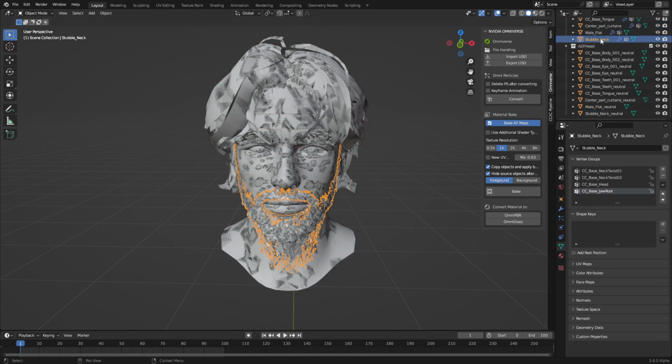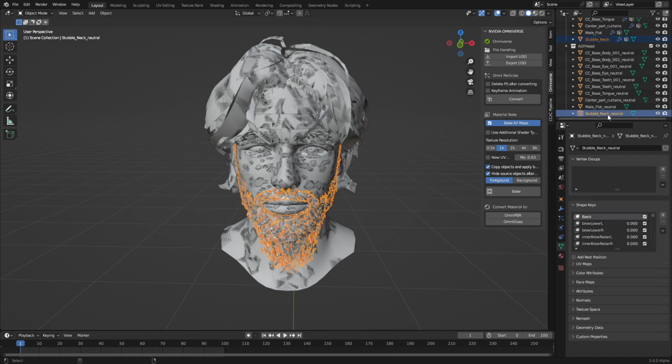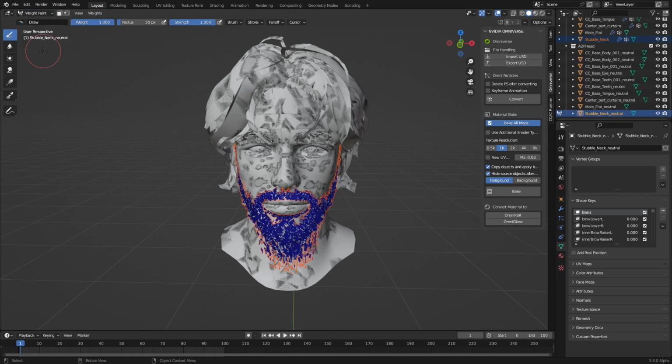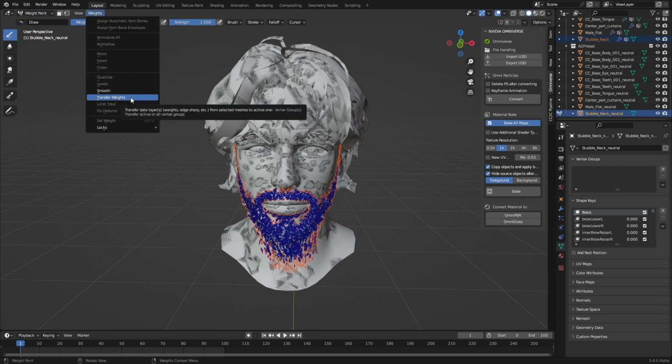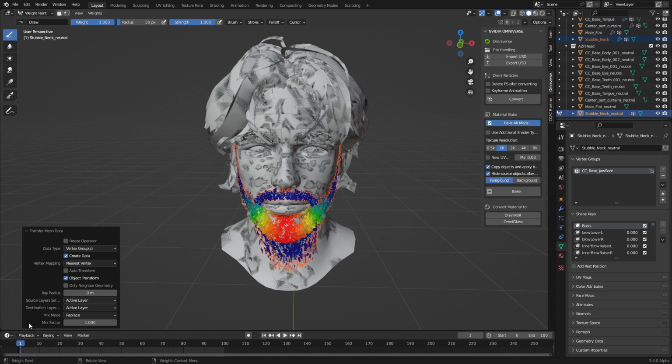From here, I'm going to select the next stubble, so the original mesh, and then stubble neck on the one we just imported. Object mode, weight painting, weights, transfer weights, and then we're going to bring up the menu. We want to change the vertex mapping to nearest face interpolated. We want to change radius to 5. We want to change the source layers to be sorted by name. And you can see now that our vertex groups have come in.